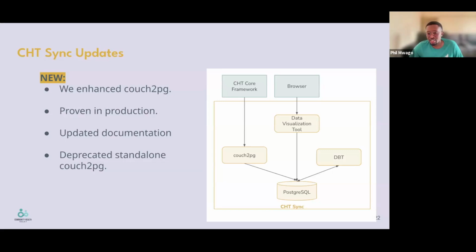So Couch2PG ideally just streams the changes on the CouchDB database. So this data is not very queryable. So it's copied over to Postgres in a single column, which you can't really query. So we use dbt to change this into a queryable format. That's a relational database. So from there, as you can see, the arrow from dbt to Postgres is bidirectional. So the data is actually sent back, and you can use a data visualization tool such as Metabase or Superset to just visualize your data.